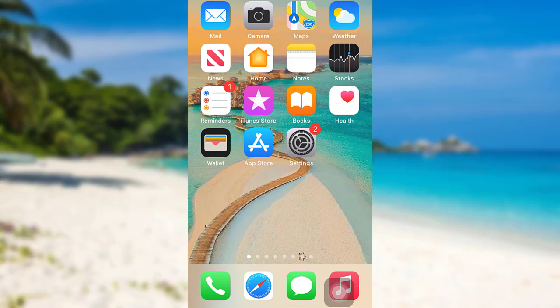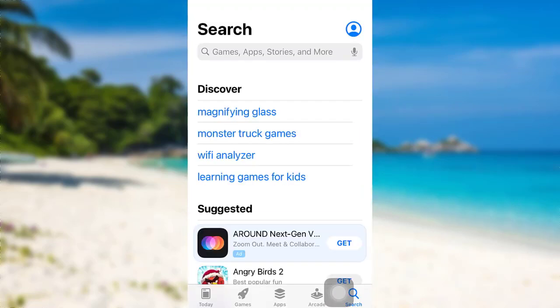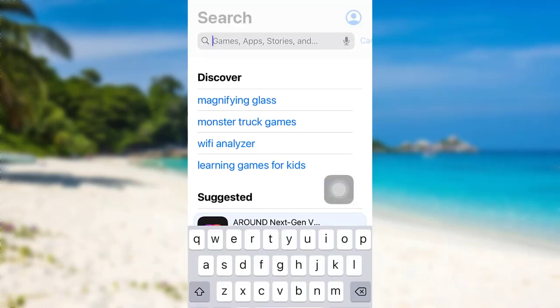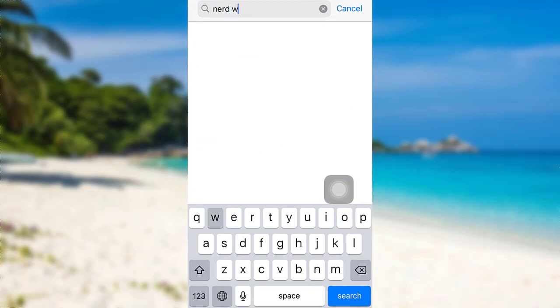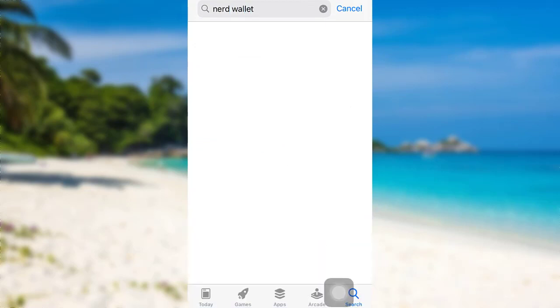Today I'm back with another tutorial video, and in this video I'll be guiding you through the steps of downloading and logging into your NerdWallet account. So let's get started. First of all, go to the App Store if you are an iOS user, or go to the Google Play Store if you are an Android user. Then in the search bar type NerdWallet and search for it.